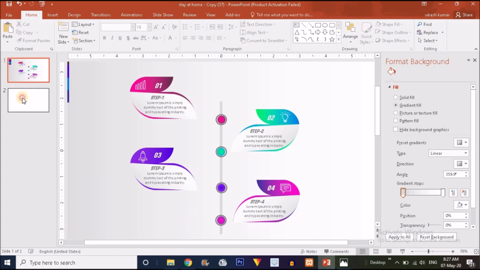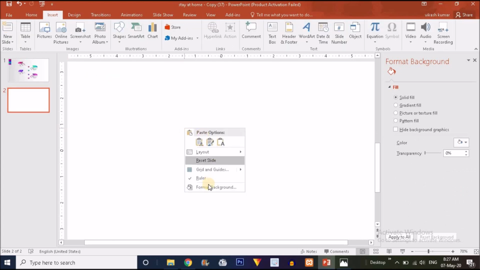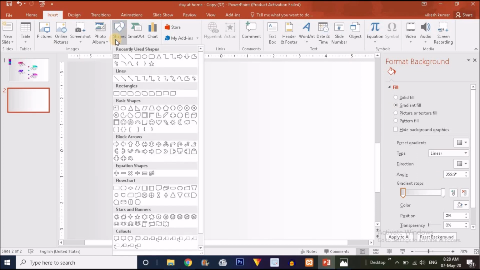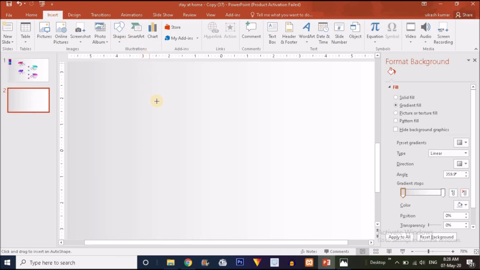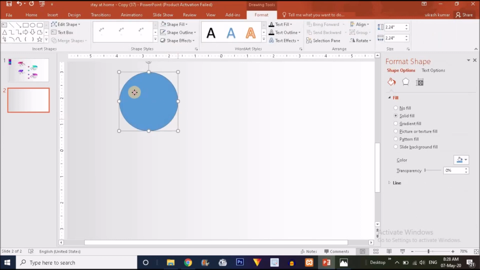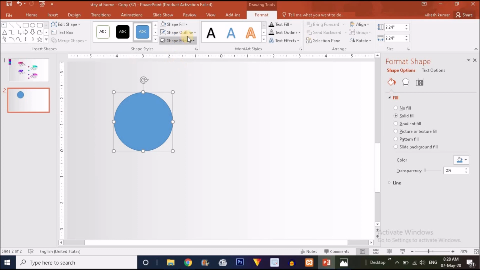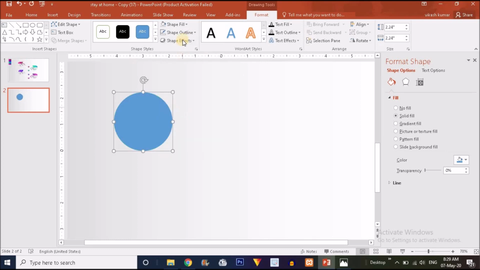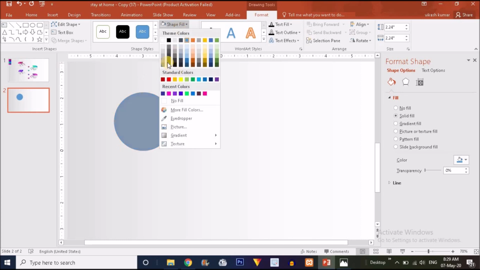So put here a blank slide and right click here, format background, and choose gradient fill. So go to the insert and click on shape and choose the oval shape option. Just press Ctrl and Shift together and drag it outward like this to make a circle. So go to the shape outline and make it no outline. For now I'm going to change the shape fill option and choose the color to this.